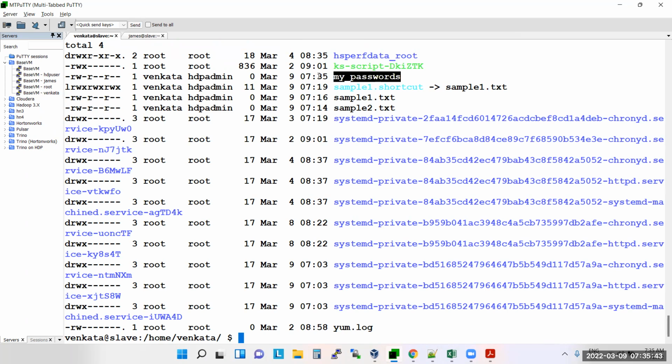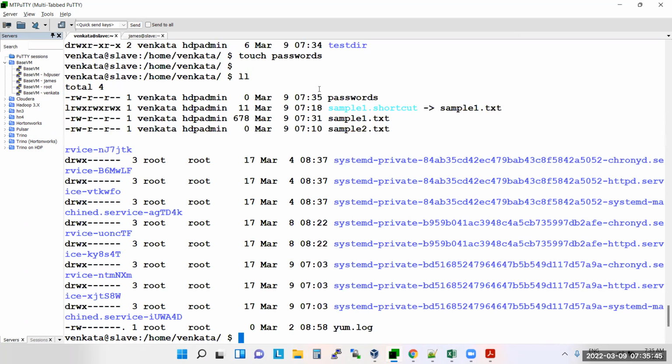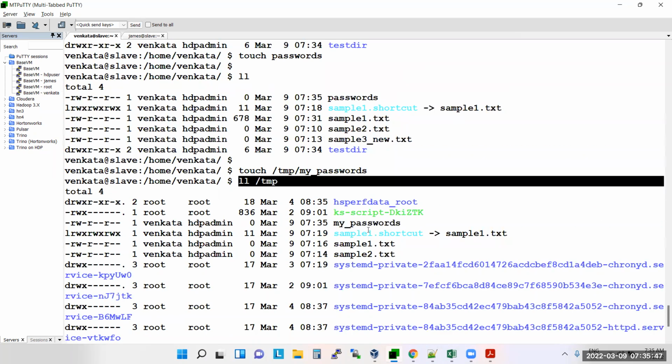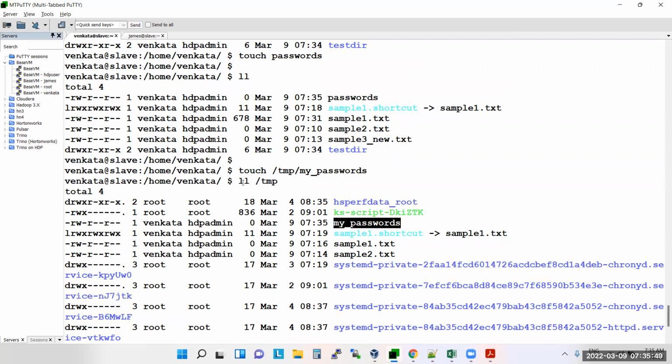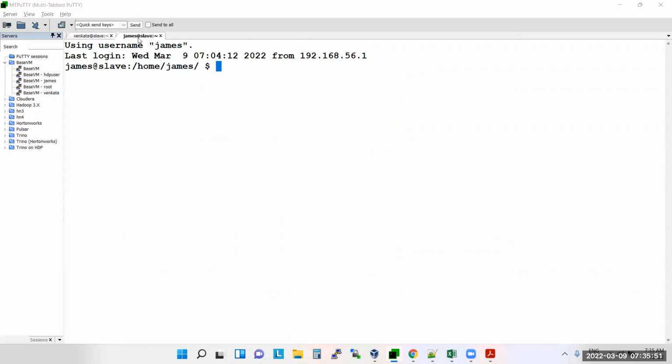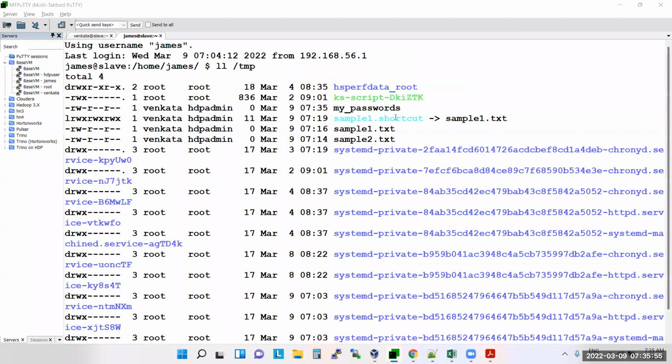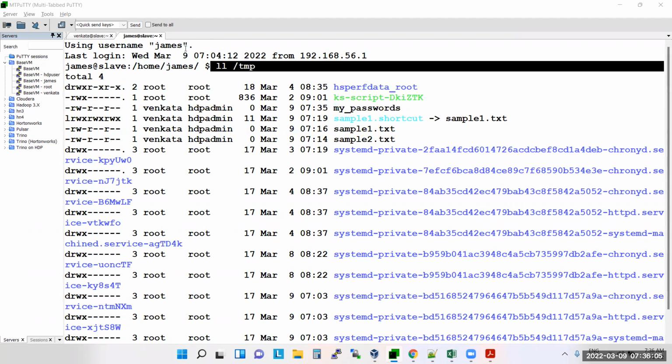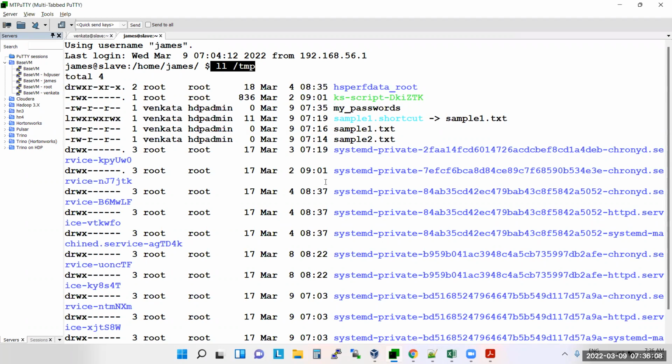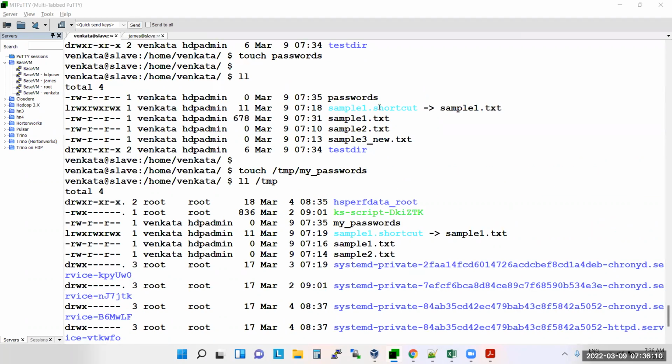Yes, sir. So if I say ll /tmp, can I see my passwords? What in case James also logged into the same machine? If he types the same command, he will also see my file. Yes or no? Yes, sir. You will also see the file entry. So James is trying to see the content of the temp directory, and Venkata is also trying to see the content of the temp directory. Both are able to see this.